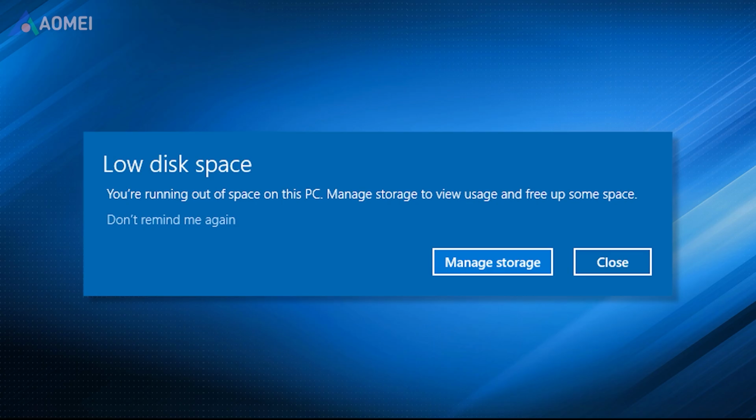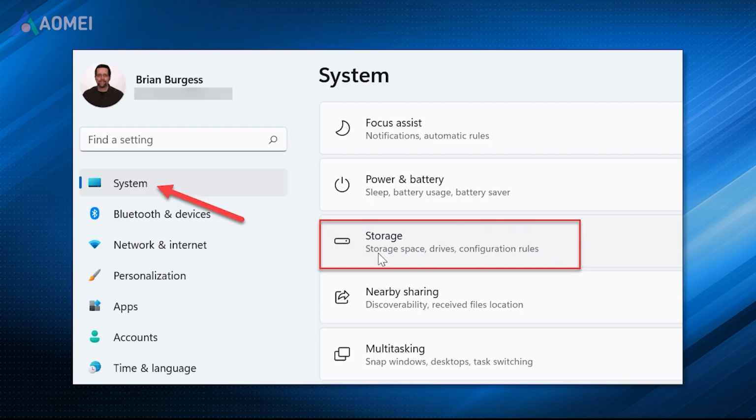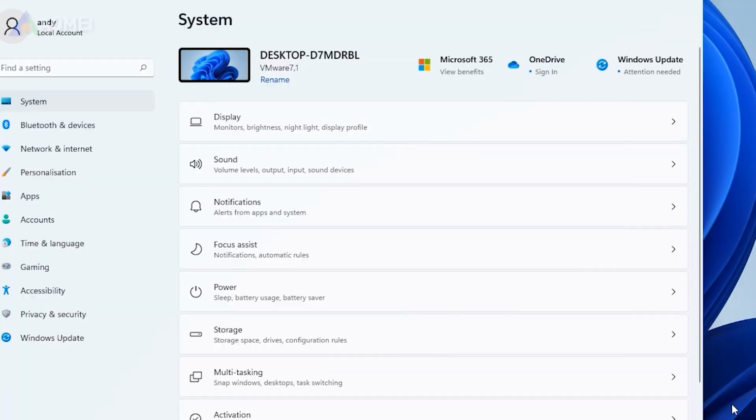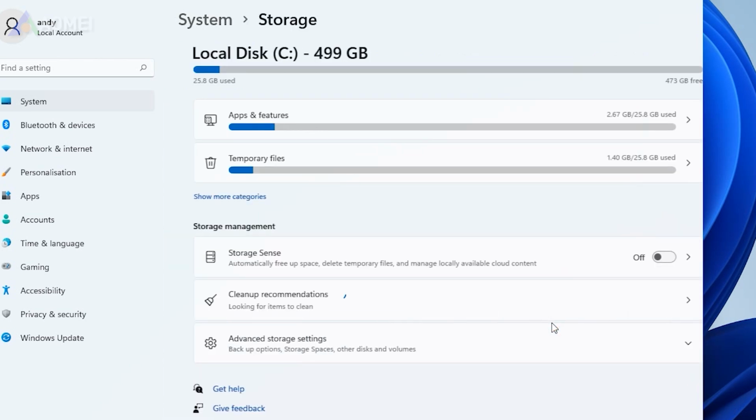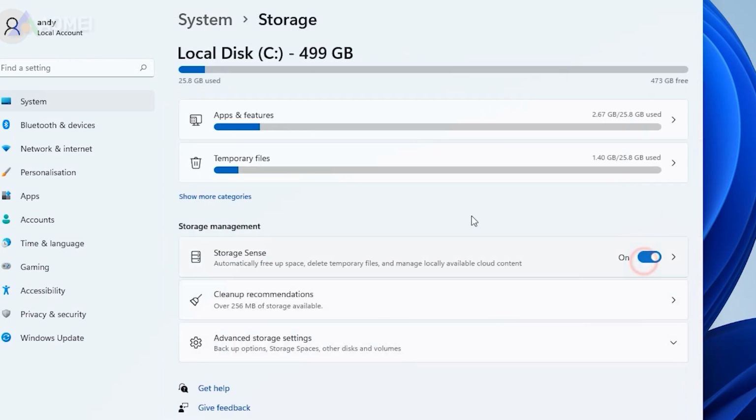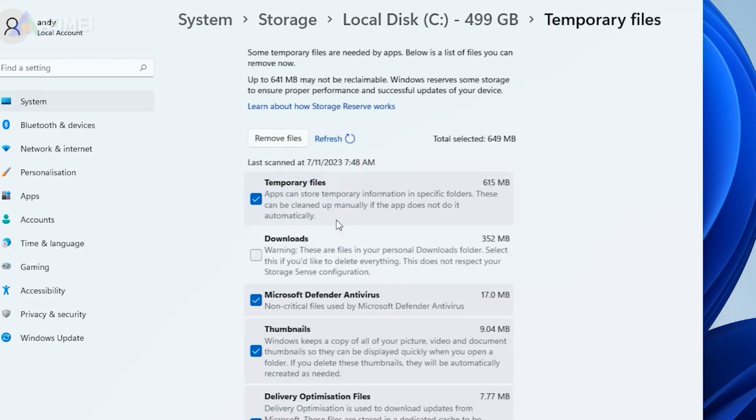Method 4. Free up space. If your Windows 11 is slow due to insufficient disk space, you can use Storage Sense to free up space for speeding up Windows 11. Open Settings, then click Storage. Turn on the Storage Sense, then select Unneeded Files.